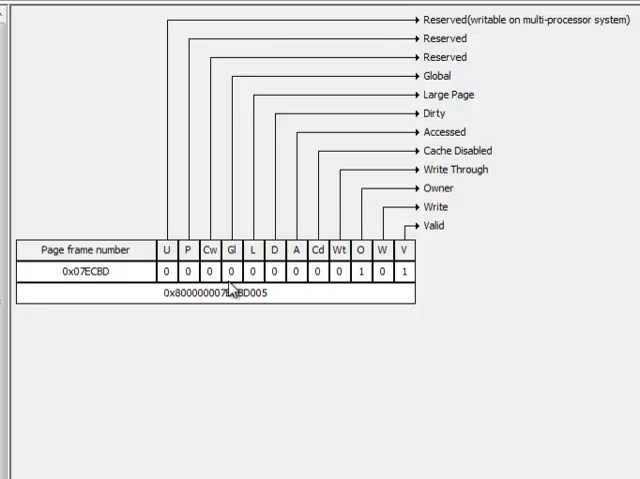The Global bit is set if the translation applies to all processes, meaning this address is always ready to be translated. The Large Page bit signals that the page directory entry maps a 4 megabyte page, or a 2 megabyte page on non-PAE systems, instead of the standard 4 kilobyte page. The Dirty bit is used to see if the page has been written to. The Accessed bit tells us if the page has been read.